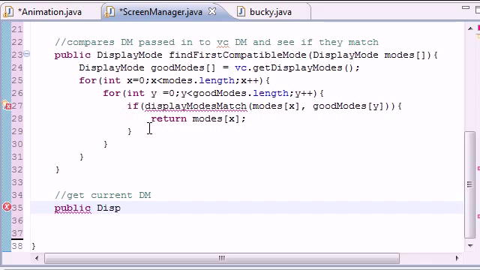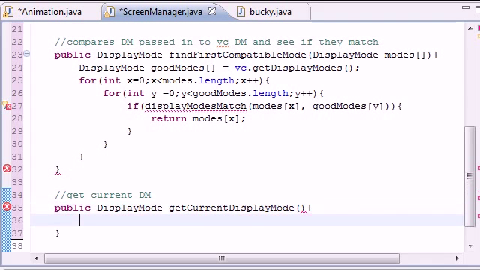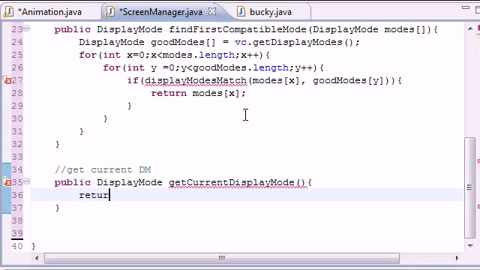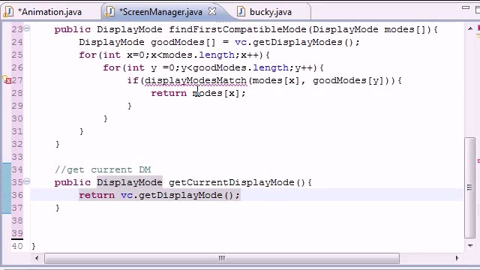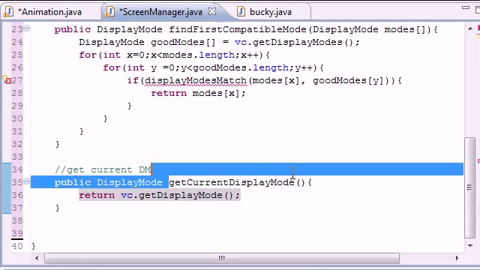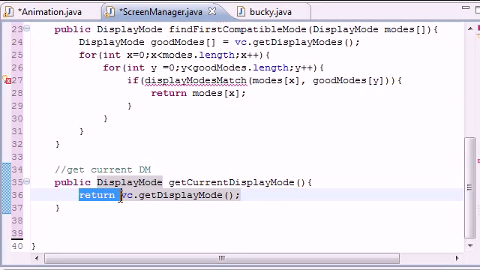So public is going to return a display mode, of course. getCurrentDisplayMode. It's not going to take any parameters. All it's going to do is return vc.getDisplayMode right there. So whenever we call this screen.getCurrentDisplayMode function, or excuse me, method, I'm working with C++, all it's going to do is return this display mode you're working with. And if you can't remember, display mode is width, height, and pretty much your bit depth. That's all you need to know, really.